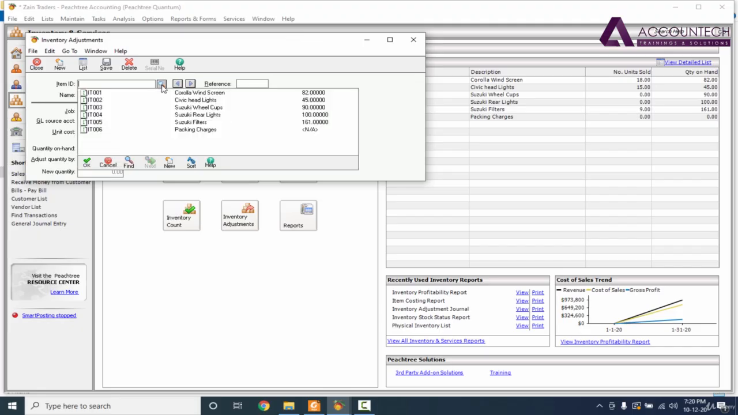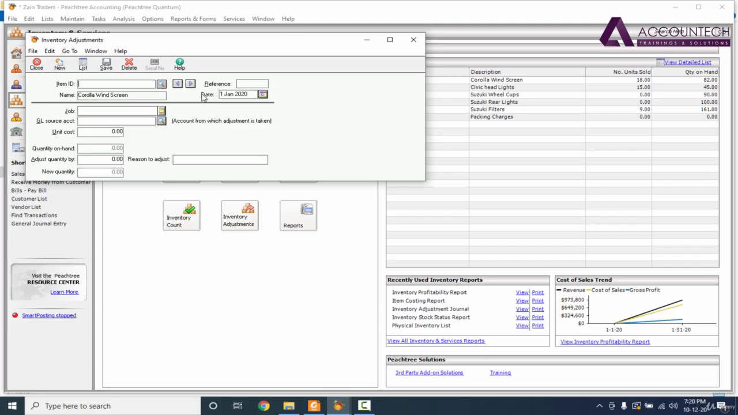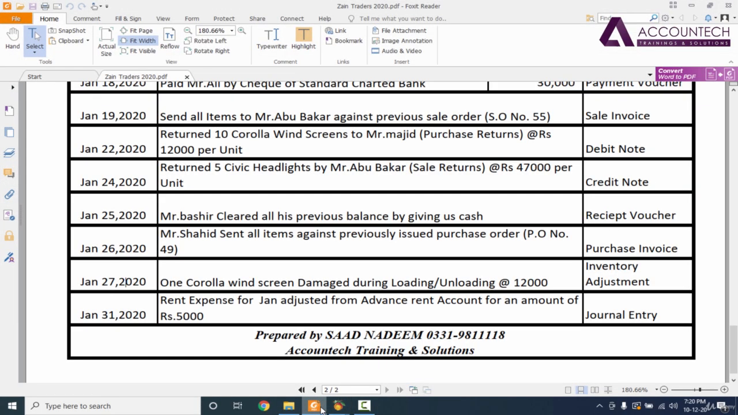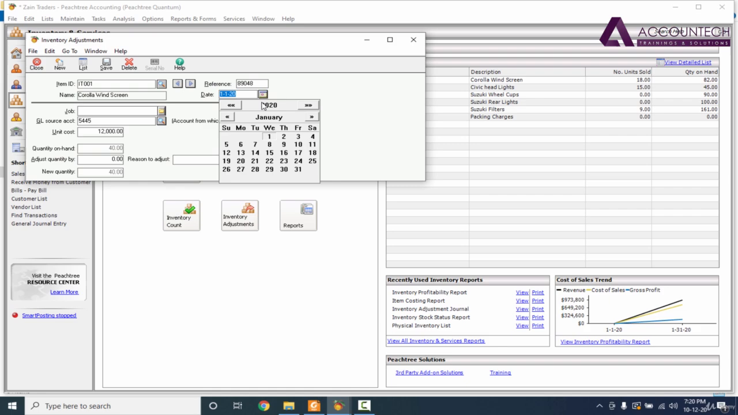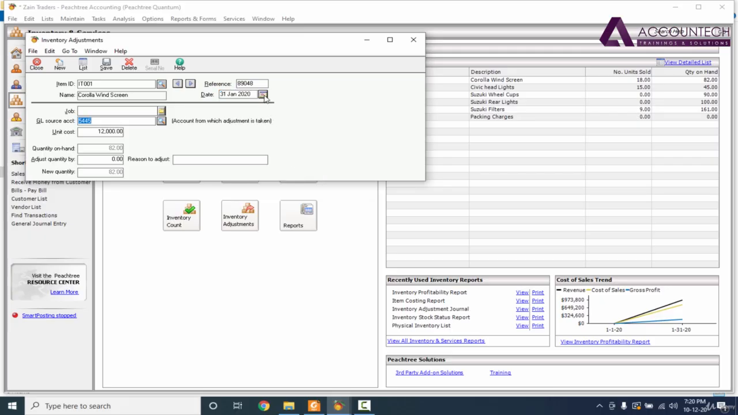Now in inventory adjustments, one Corolla windscreen is damaged, so I'll select Corolla windscreen, mention any reference number. Now it shows new quantity and current quantity of 40. That's because I didn't change the date yet. So I'll set the date to 28th of January. So it shows 82 now. If I set it to 31st, yeah, 82, it shows 82.